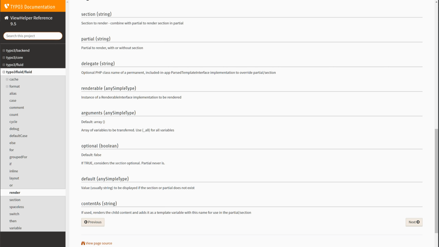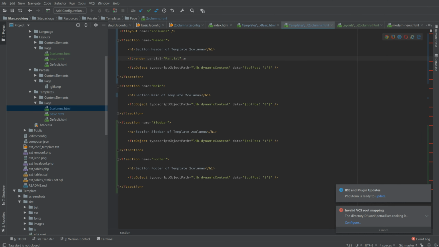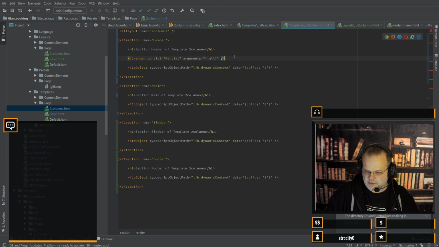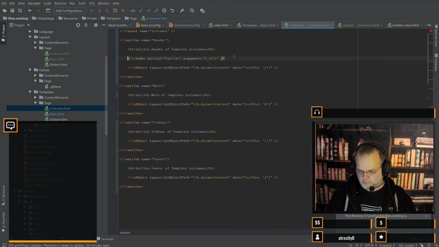So it would be arguments, and all will give you everything which is available. Of course, you can and you should actually not always hand over everything to that partial, because you will not need all the data within each and every partial. But in this case, it just shows what we can do. So we have a partial here, and we can do something with that.